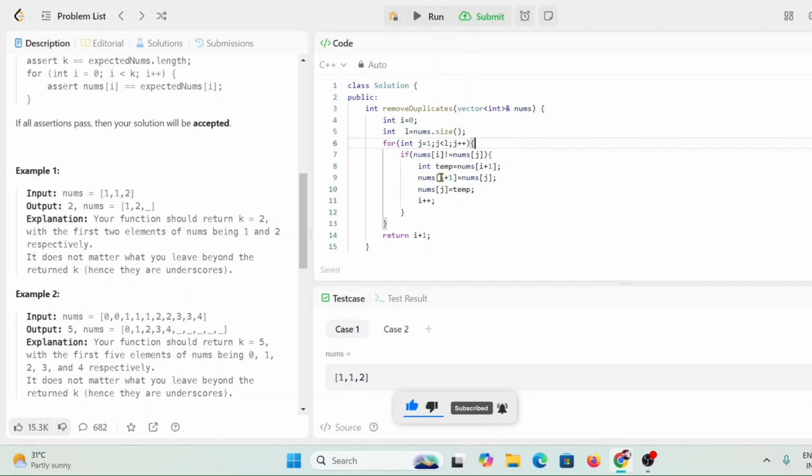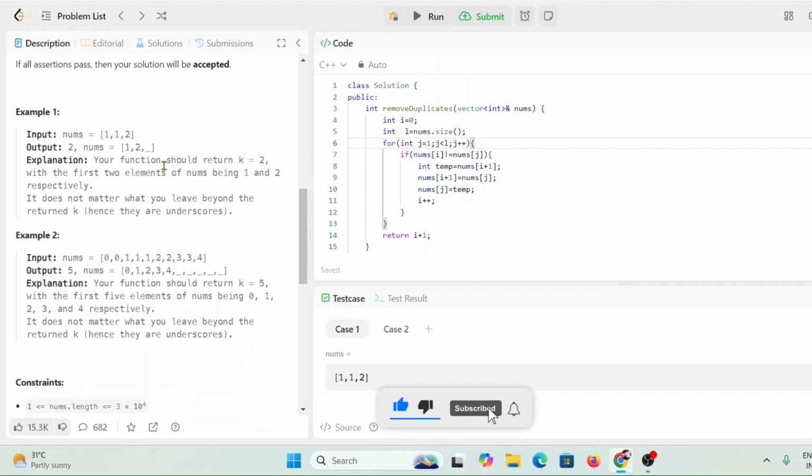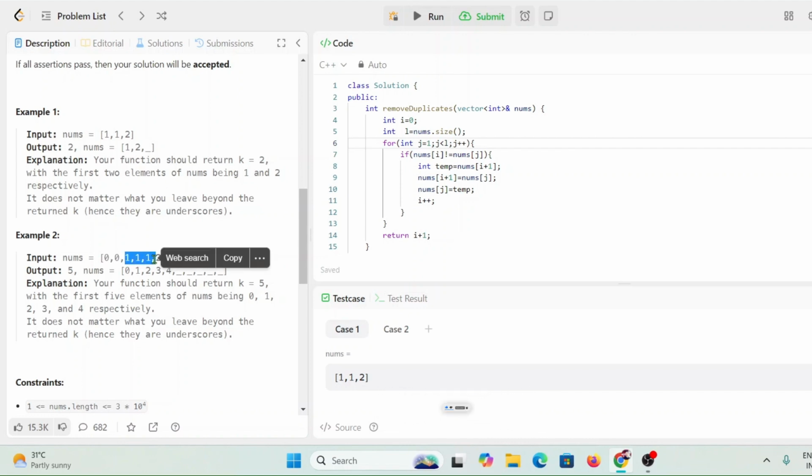Whenever you find a duplicate element, how do we find a duplicate element in a sorted array? Duplicate elements are adjacent to each other, just like you can see in example 2. If the array contains duplicate elements, then the duplicate elements are adjacent to each other. See here, two zeros: in example 2, 0 is a duplicate element and it is beside the original 0, and also all the ones are at consecutive indices.